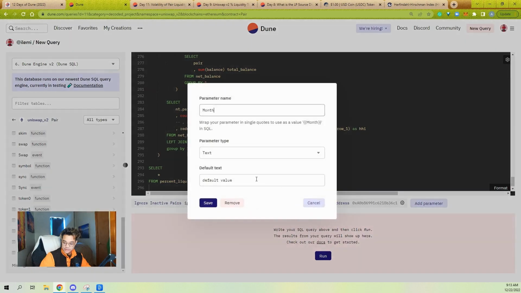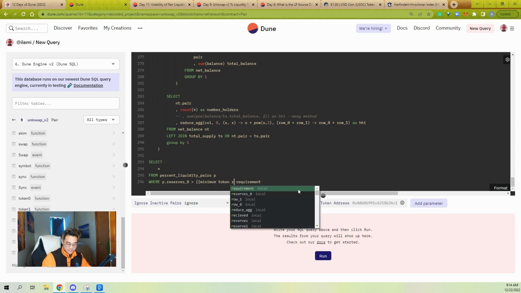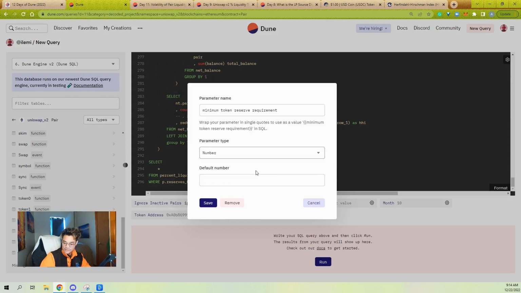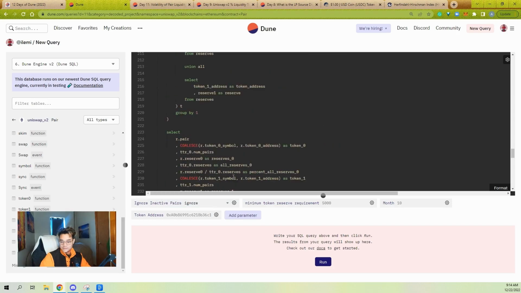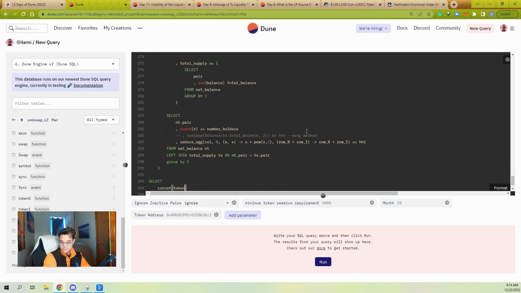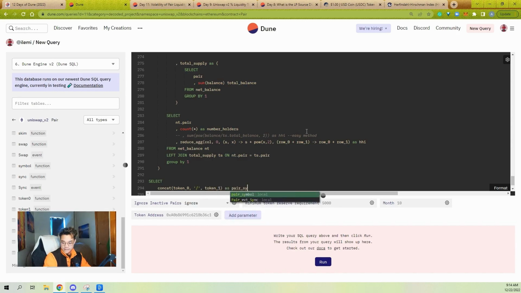Oh, I'm noticing I didn't put a month here. Let's put 10. So I actually want a minimum threshold for reserve 0. There's some tokens that have maybe 1 USDC or something left. So let's call this the minimum token balance, liquidity requirement. Oh, that could be confusing. Token reserve requirement. And let's say that you have to have 5,000 USDC to even show up in our results. So because we have pair, we can take a concat of token 0 and token 1 as pair symbol.